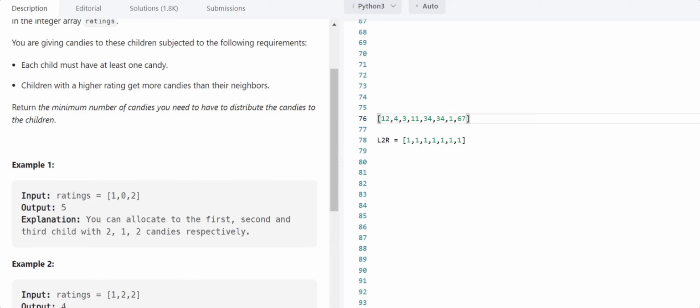Okay, so when we start from 4 over here, we see that 4 is not greater than 12. So we won't increase the number of candies for 4, and the number of candies for 12 will initially be only 1, because it has no left neighbors over here. Now, when we go to 3, we see that 3 is not greater than its neighbor 4, so we won't increase the number of candies. Now, when we go to 11, we see that 11 is greater than its neighbor 3. So what we'll do over here is we'll increase the number of candies for 11 to 2, which is basically just add the number of candies 3 has and just increment it by 1.